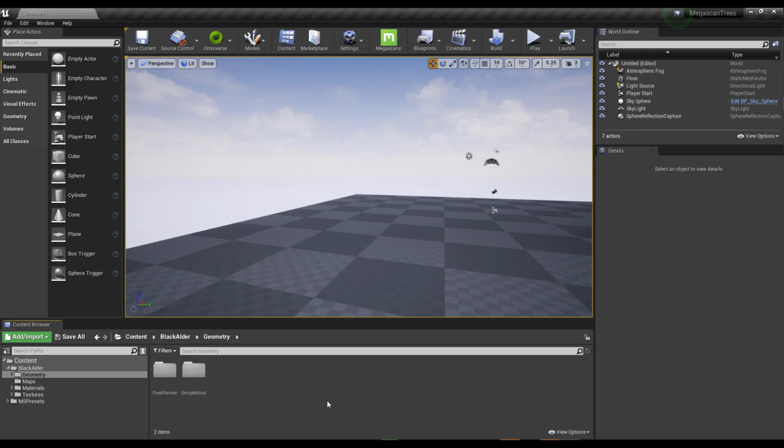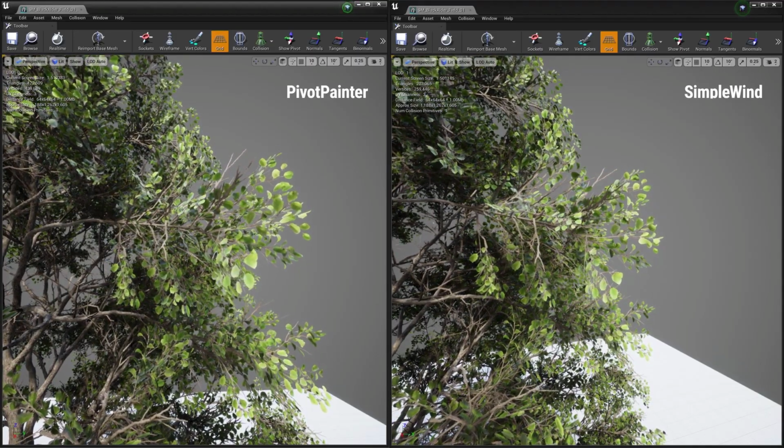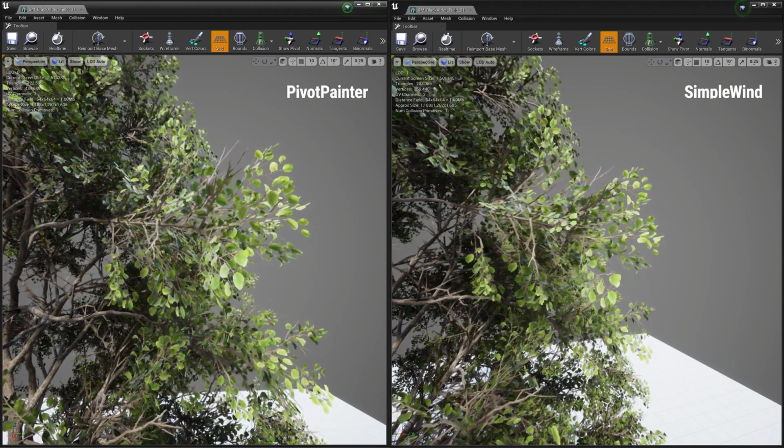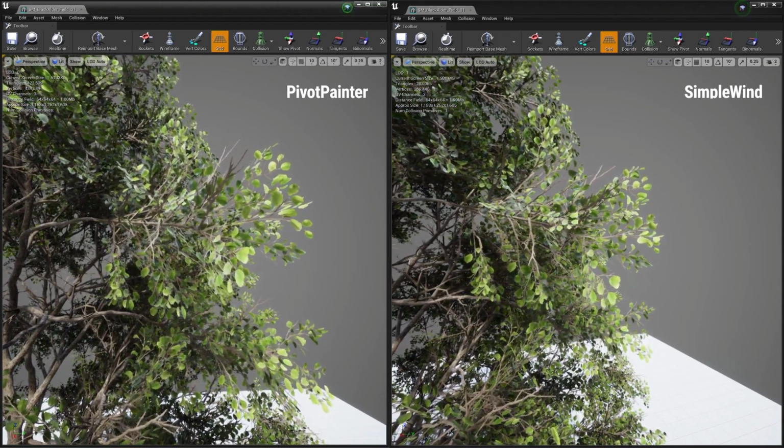The Simple Wind is best for those creating games for consoles and all that, while the Pivot Painter is for those creating cinematic shots, because first off, the texture size that you get with the Pivot Painter deals with 8K. And again, the Pivot Painter trees respond to subtle wind changes, contrary to what we have with the Simple Wind that just has like one gigantic wind change.